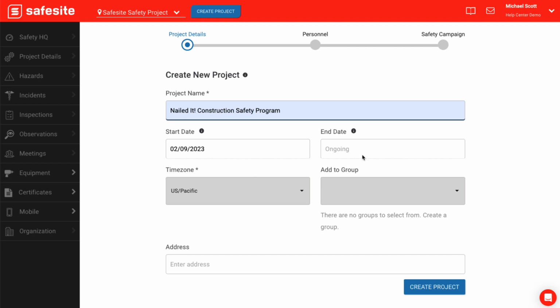For ongoing projects or safety programs, no end date is required. Our customers who have one project for their safety program often keep the end date as ongoing, so projects do not have to be continuously created.